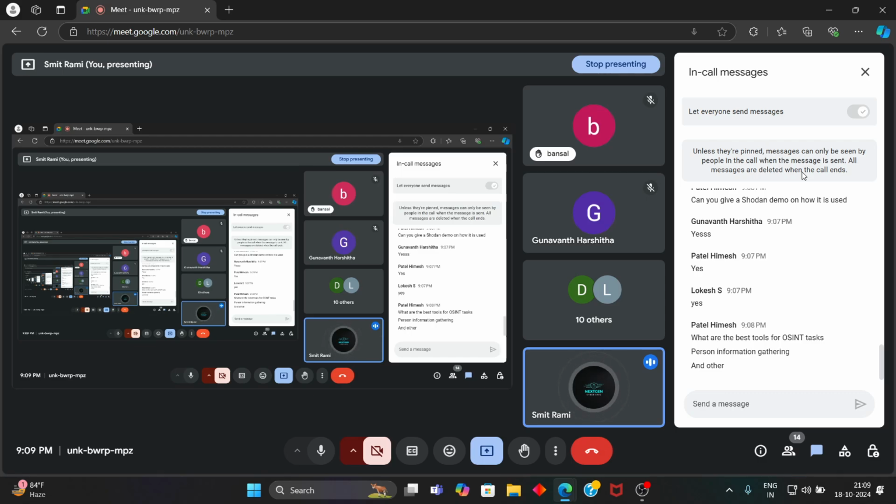It will also provide you information like his exact address, his criminal records and past records, his other mobile numbers, his relatives' information, and each and everything about a person. So these are the tools that you can use for person information gathering. And you can do one more thing.